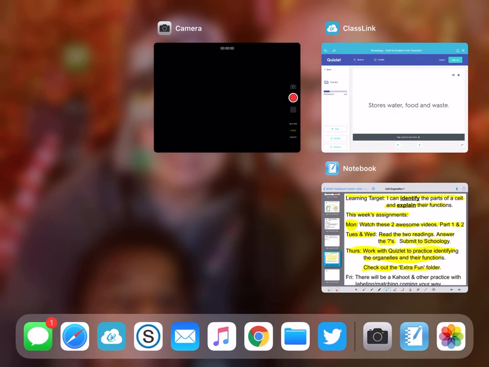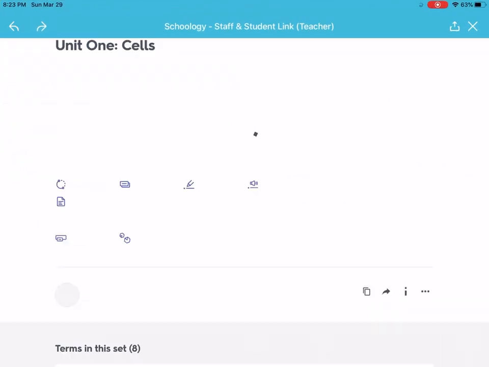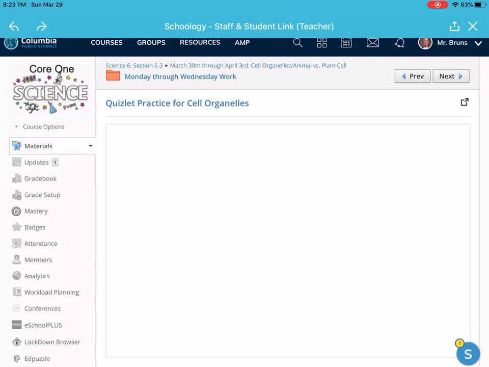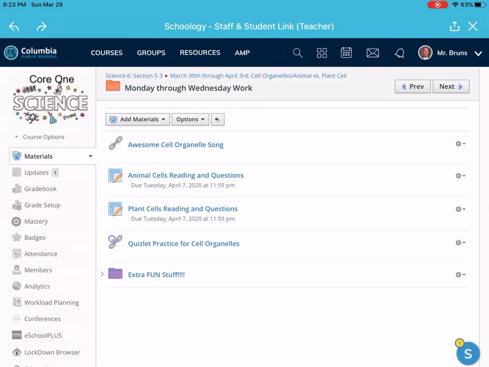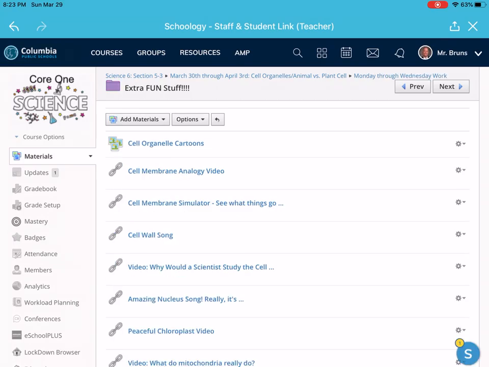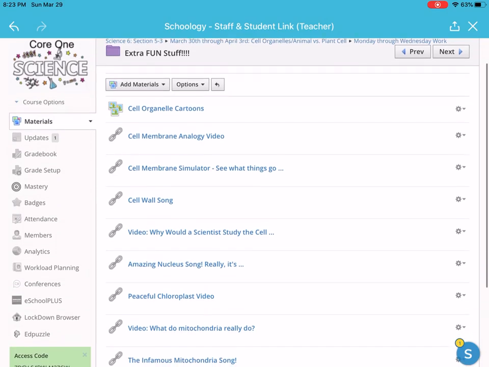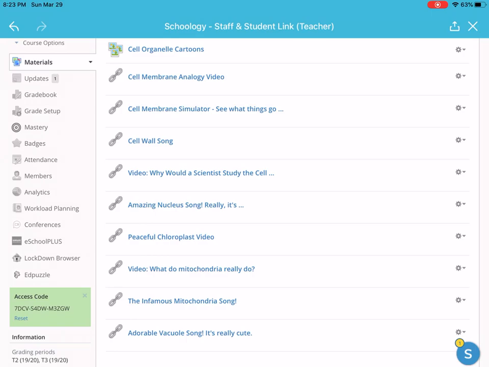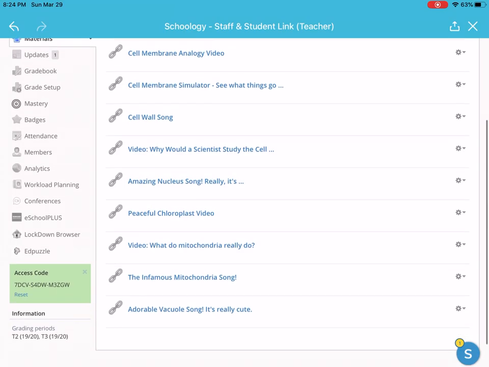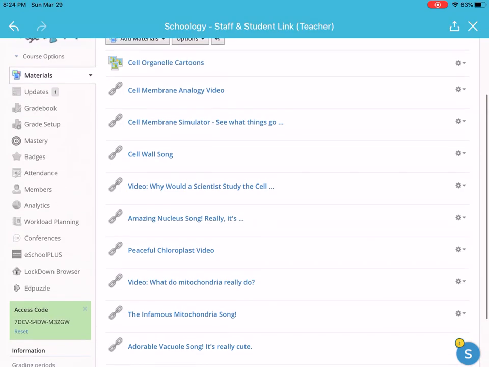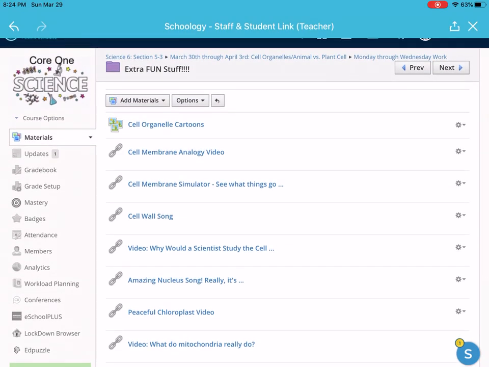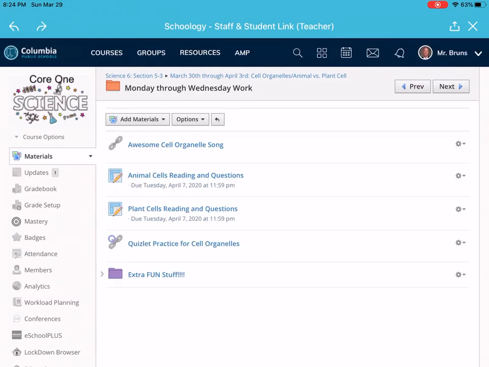If you go back, go back, go back, and you go into the purple extra fun stuff folder, you're going to find a ton of things. So there are cell organelle cartoons. There are videos about some of the different organelles. There are really dorky songs that you can sing about the different cell organelles. So all sorts of things in here to help you have a little fun, put a little smile on your face as you learn about the cell organelles.